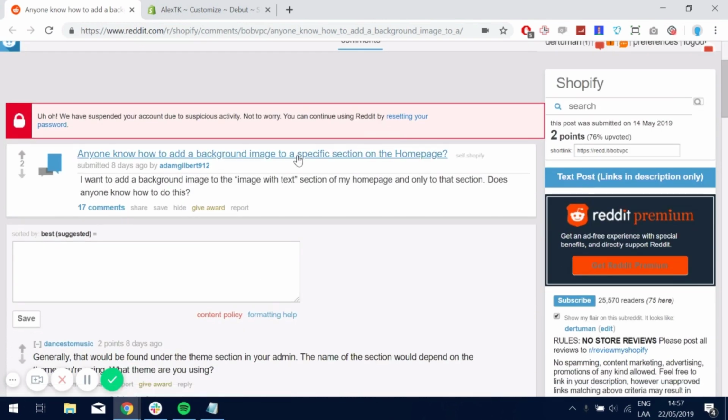Anyone know how to add a background image to a specific section on the homepage? I want to add a background image to the image with text section of my homepage and only to that section. Does anyone know how to do this?